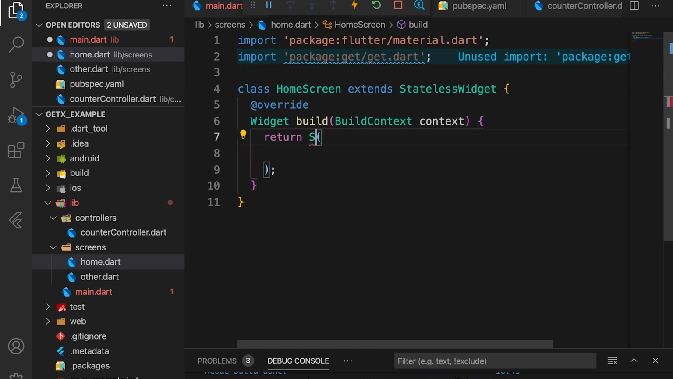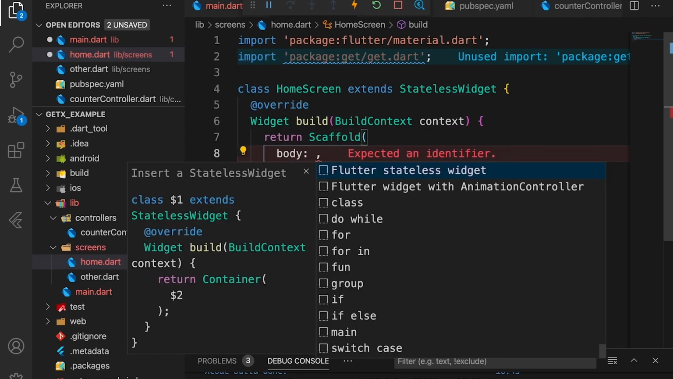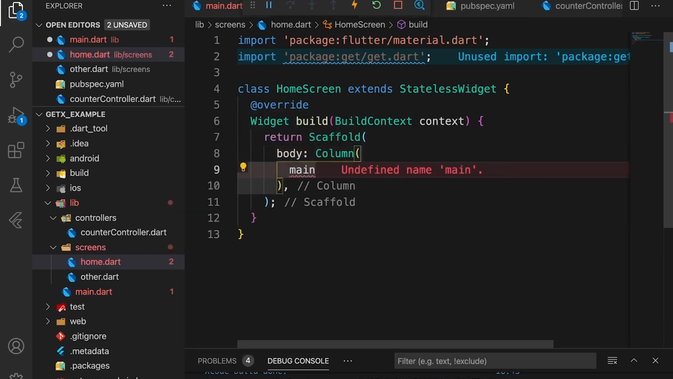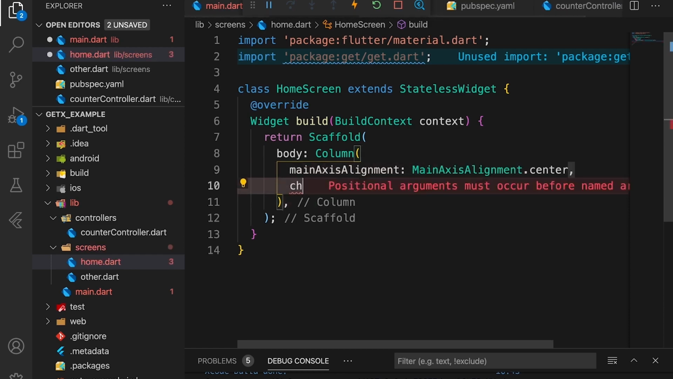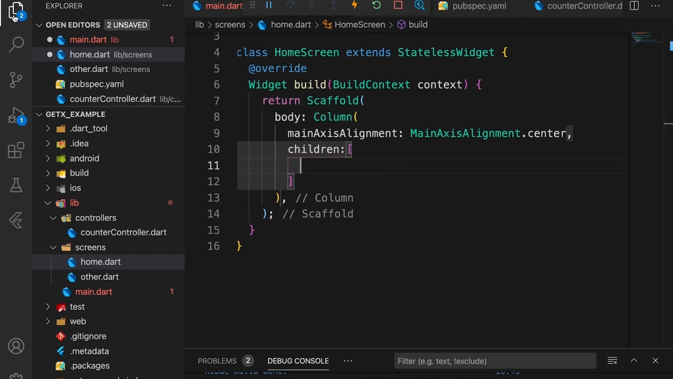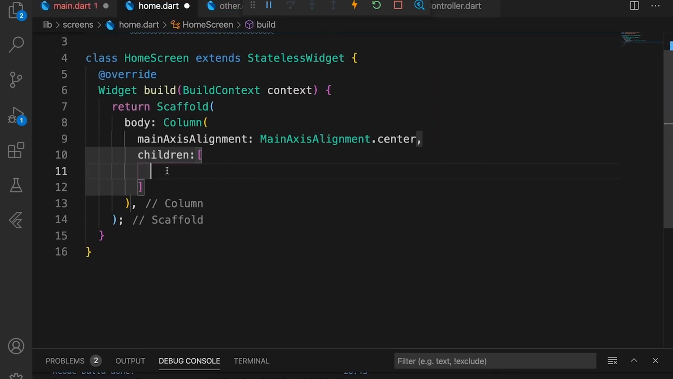Right here, we want to return our scaffold, and as the body of the scaffold, we are going to have a column. Main axis alignment of the column is going to be center, so that every single widget inside of the column will be centered. Now here we can have the children of our column, which is a list of widgets, obviously. Here, let's have a text that displays the counter value.